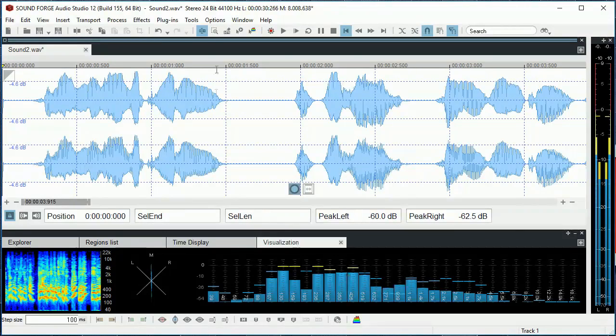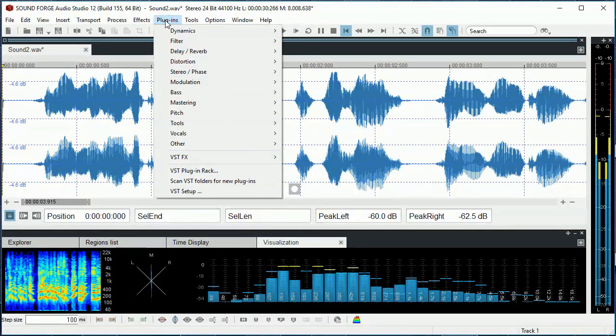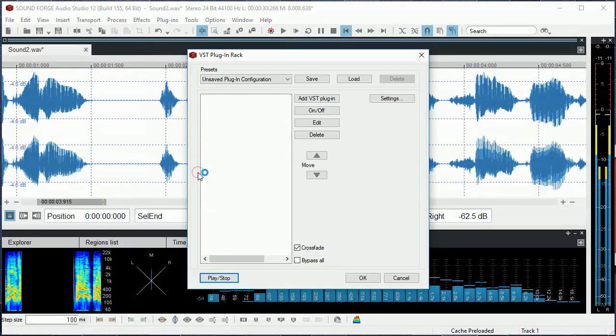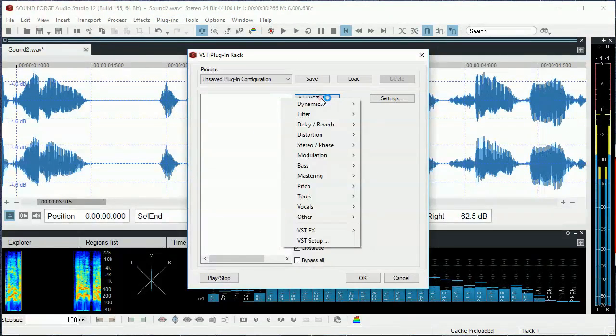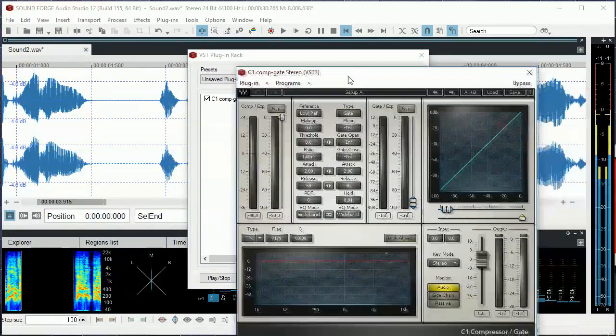But if you're not satisfied with the built-in effects or you need something different, then you can still use VST plugins as well. To use the VST plugins, we can just go to Plugins and the plugin rack. Here we can add our plugins, let's say dynamics. Let's just use the gate and the stereo C1 from Waves. There we go.